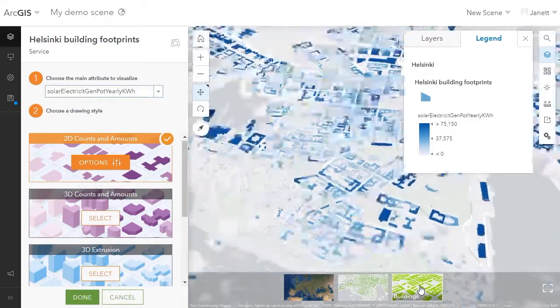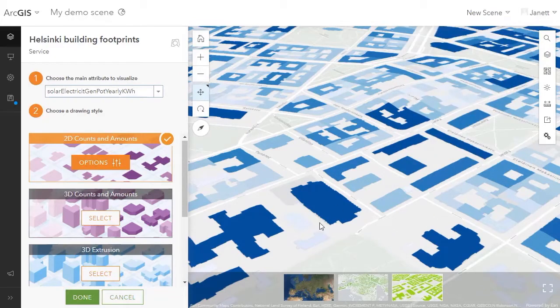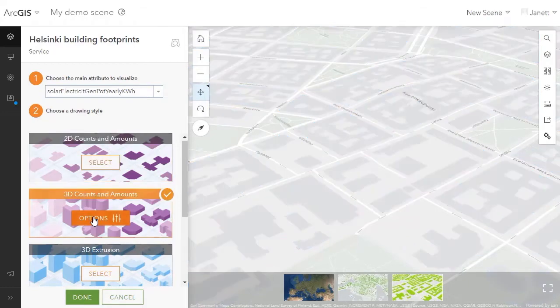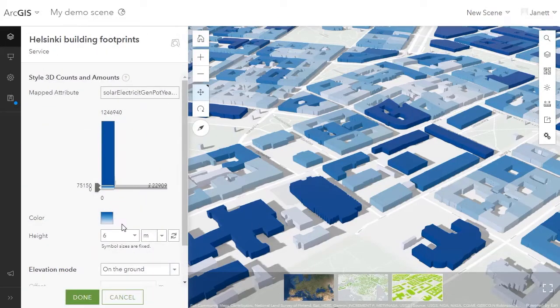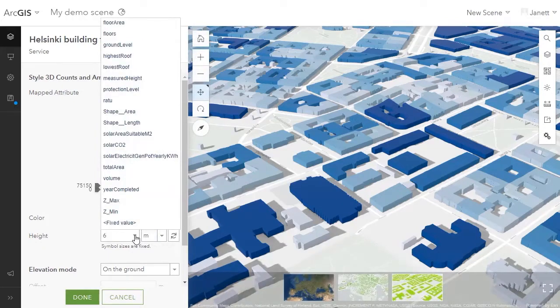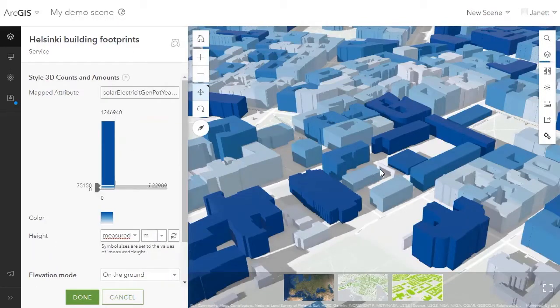Now, if I go a bit closer, I see that, of course, we only have footprints here. So I want to actually make this a 3D visualization. So I head over to the 3D counts and amounts. And this, by default, will just extrude those footprints to a fixed height. Now, I know that in my data, there's also a height stored per building, and I want to use that one for the visualization. So instead of giving it a 6-meter fixed height, I select the measured height attribute in this height element here.